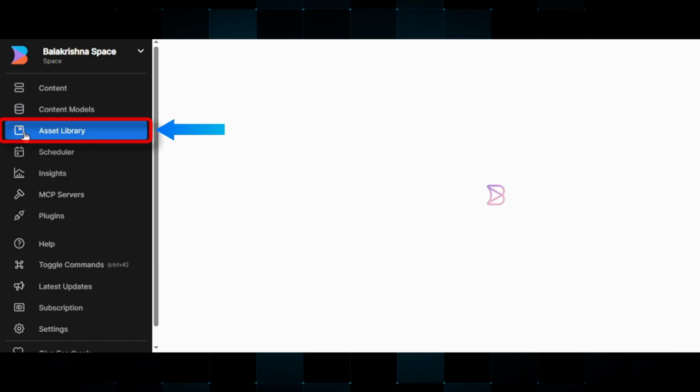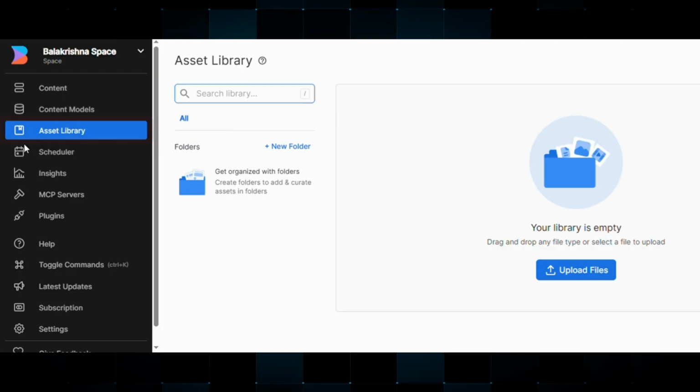Next is the asset library. Clicking here takes you to the centralized repository for all your media. You can upload and manage images, videos, and other files, ensuring your team always uses the correct and approved assets.